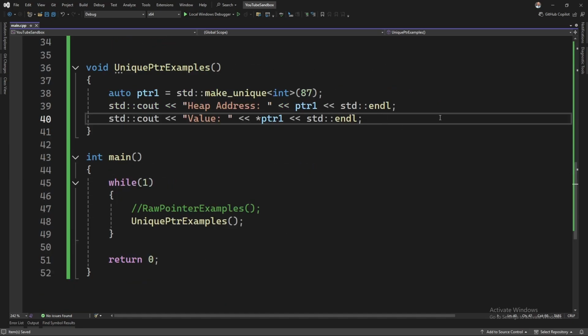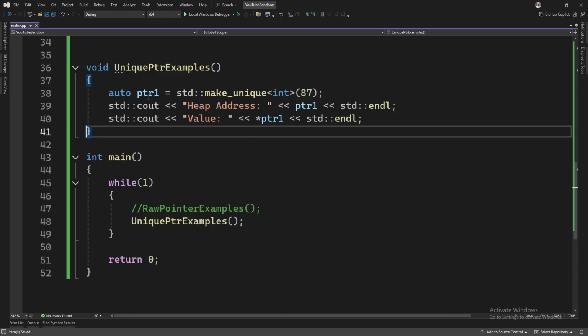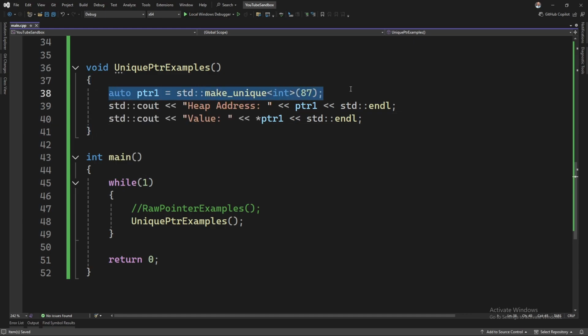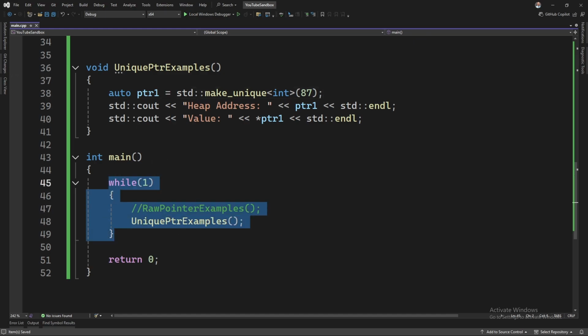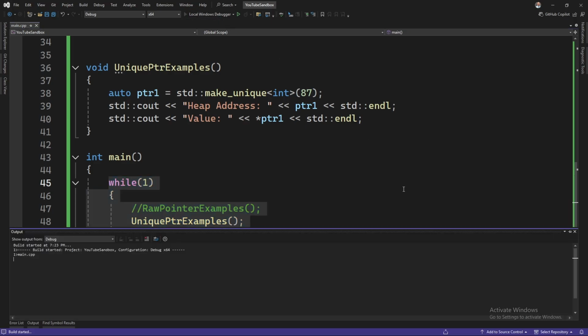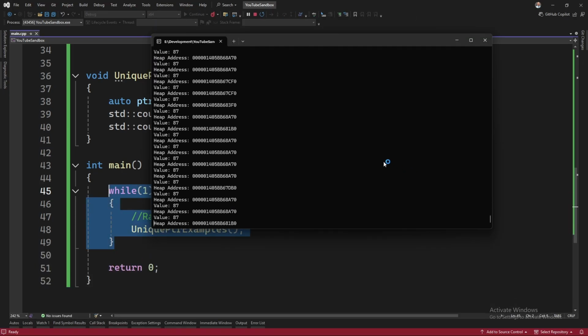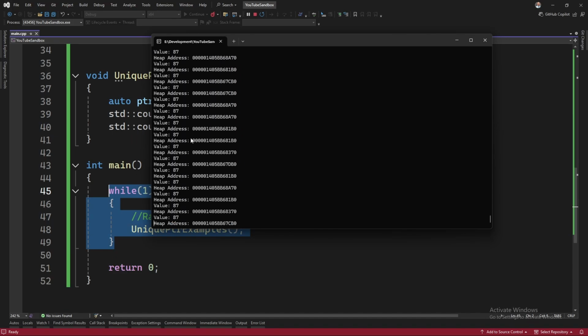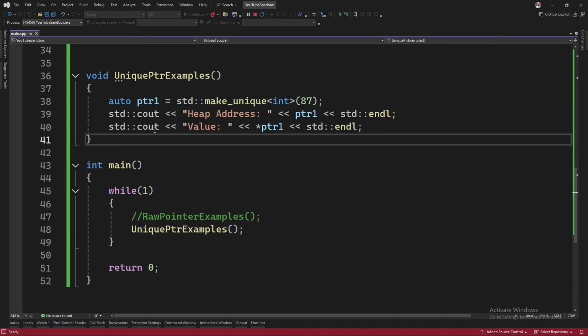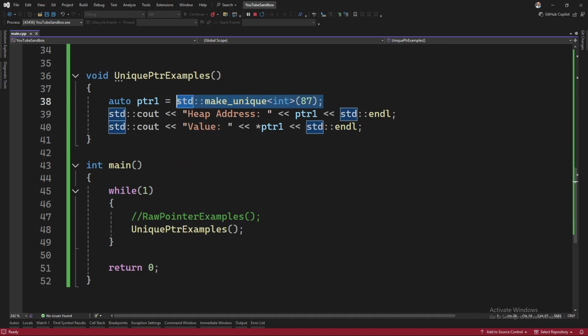What's great about unique pointers or smart pointers in general is as soon as this goes out of scope, it's going to release the memory that was allocated here. And we can prove this by showing that we're not calling delete, but we're going to run this in the while loop, and our memory shouldn't increase. So let's run it. So it's giving us the addresses. Now the addresses are changing this time because every time it runs through here, it's grabbing new memory from the heap.